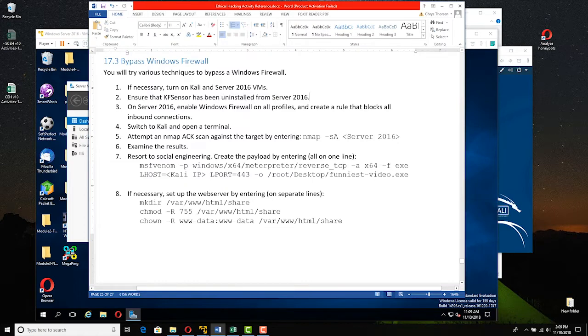in this activity. Then in Server 2016, we're going to enable Windows Firewall on all profiles, and we're going to create a rule that blocks all inbound connections. So no connections will be allowed from the outside. We'll then switch to Kali and we'll test that. We'll open a terminal and we will attempt an Nmap ACK scan against 2016.